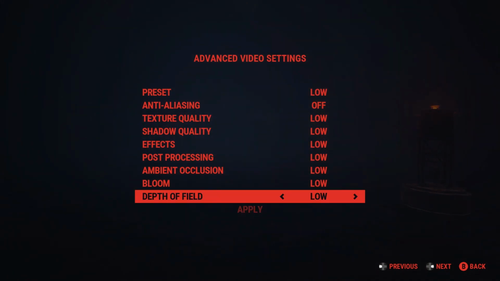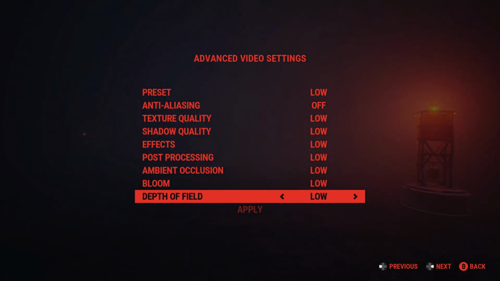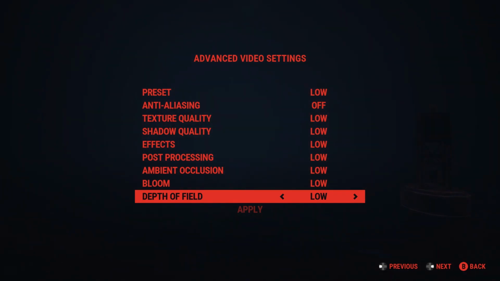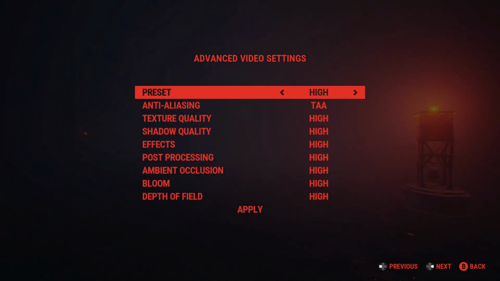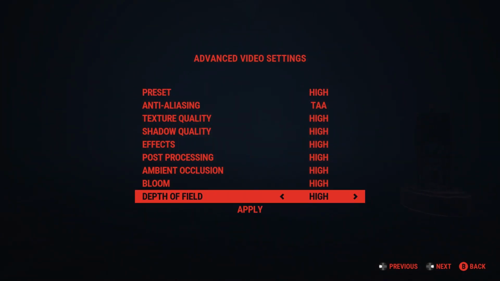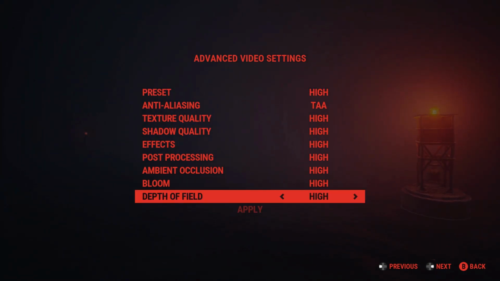Finally, if you experience a black screen with audio, press Windows plus Control plus Shift plus B to reset your GPU driver. Ensure you have the latest drivers from the NVIDIA or AMD website to maintain stability.